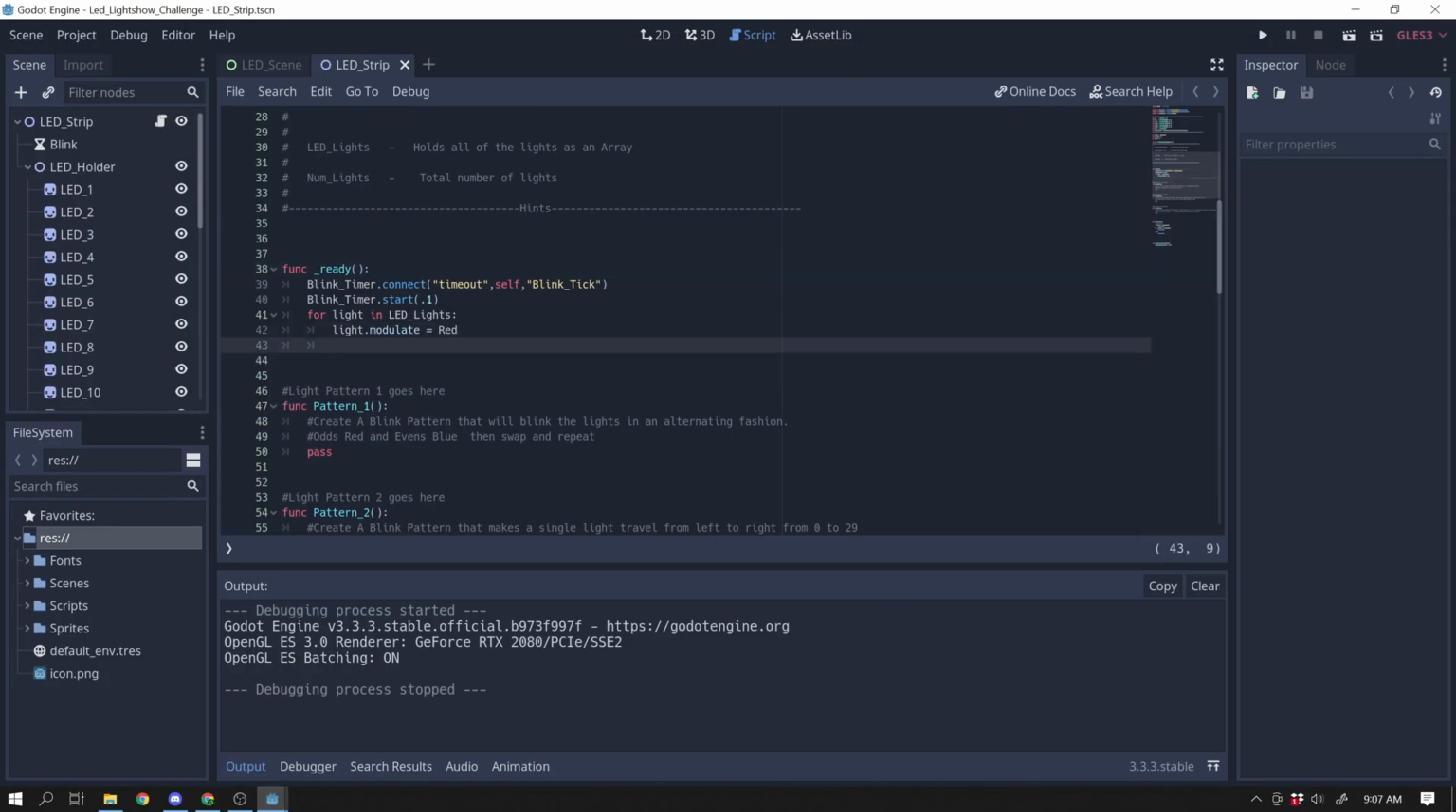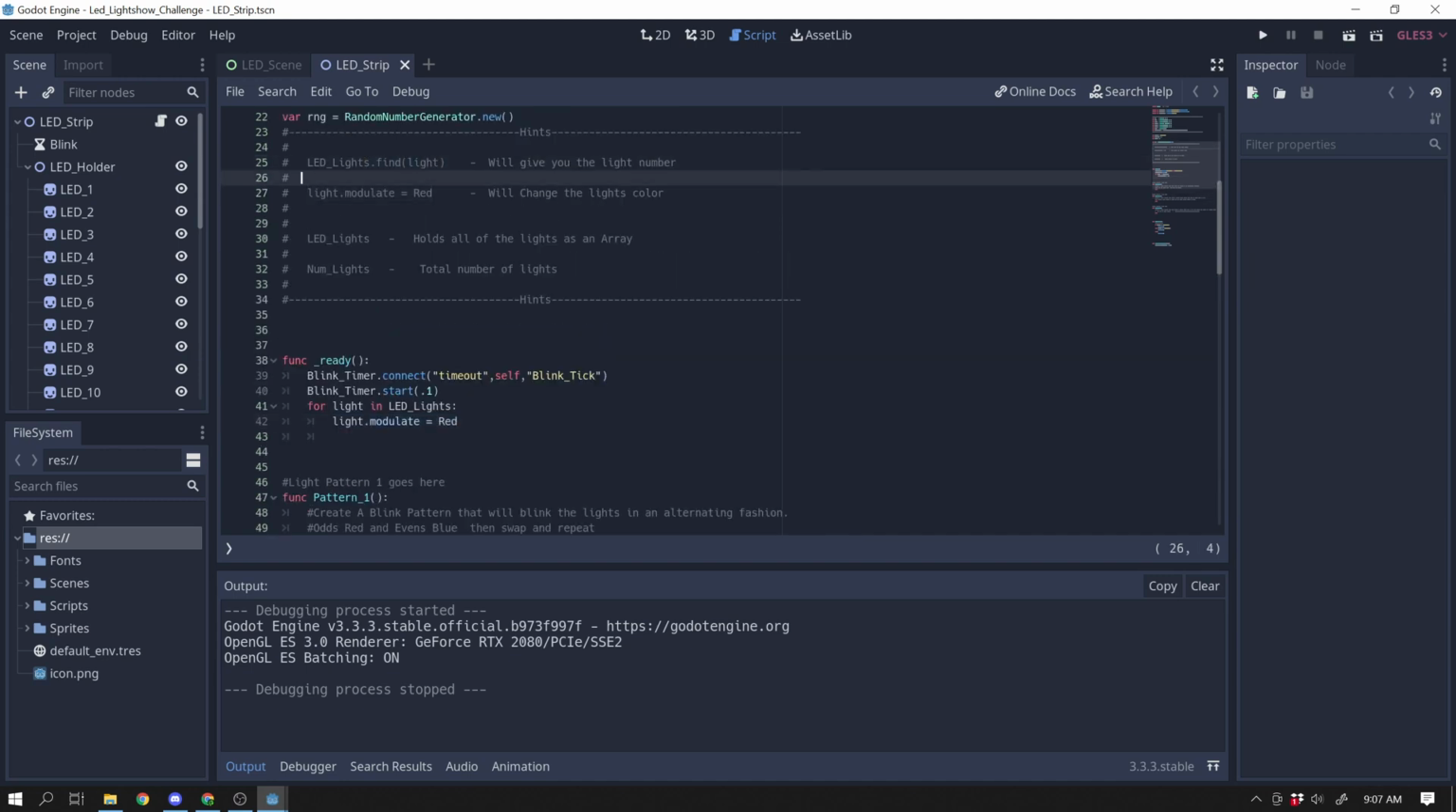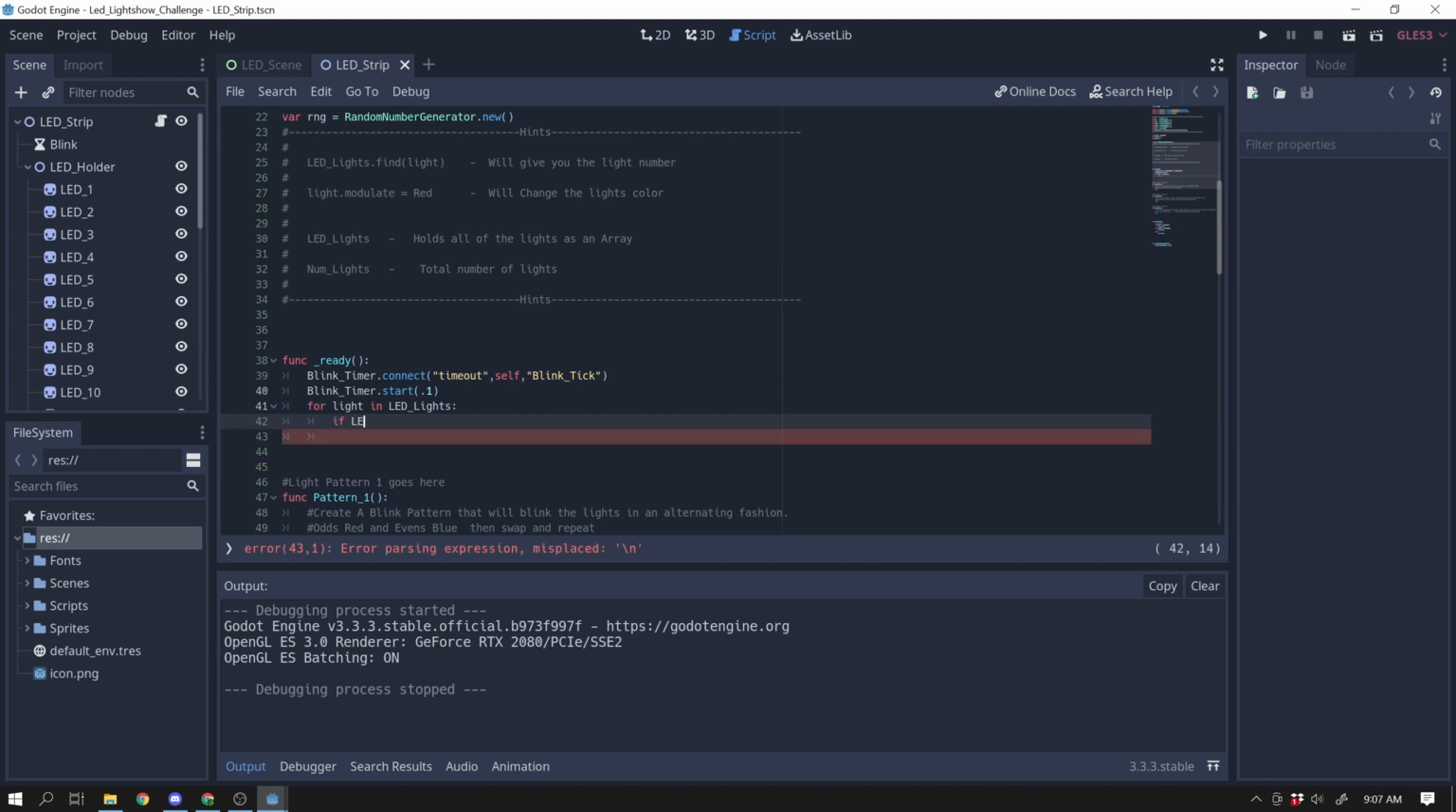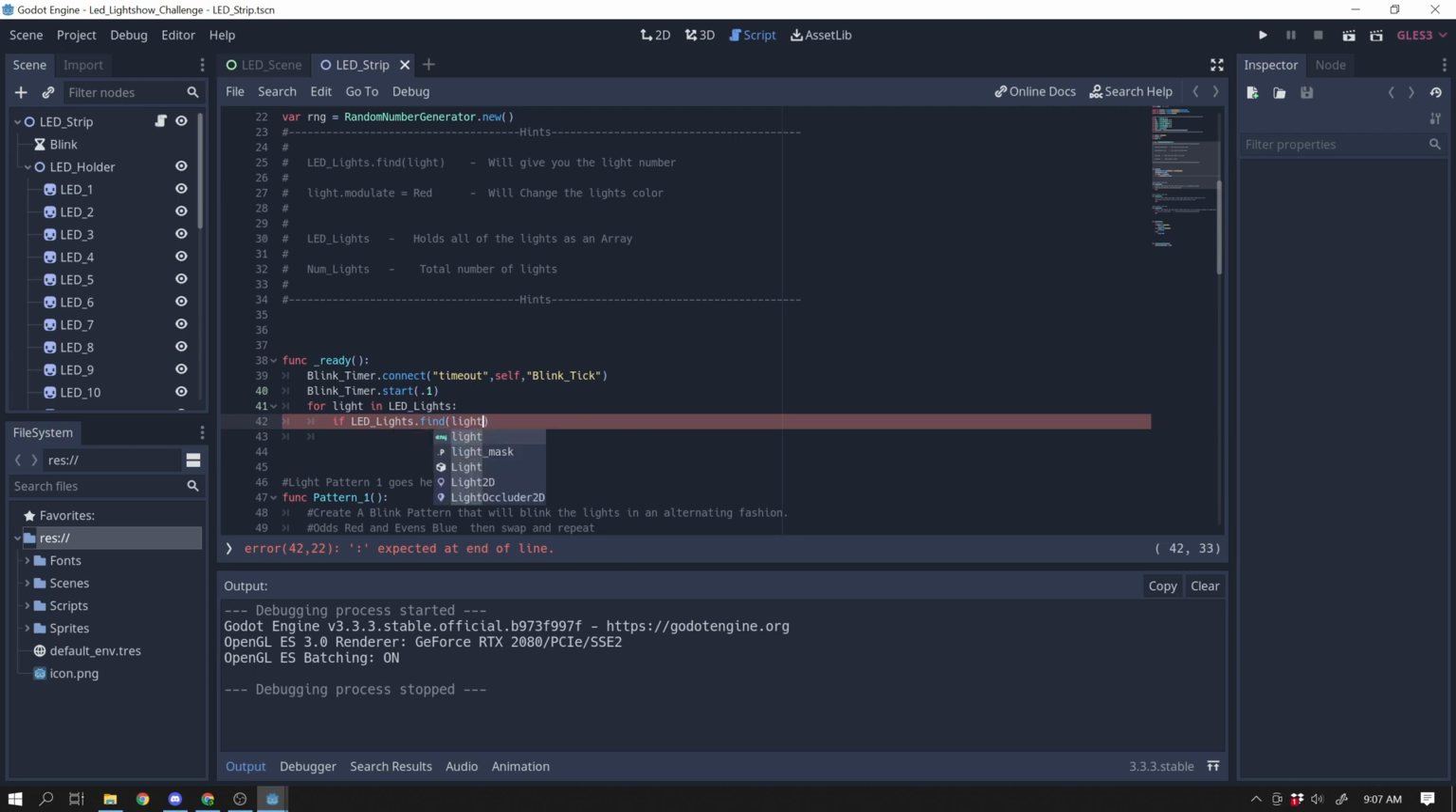All right, we'll come over here. And now we want to find the address of each of these lights. Now remember I said that find is the way that you're going to do that. So let's say if, and then we're looking for the address, so LED_lights.find. We want to know the address of the light, so I'm going to say light. That's going to give me an address here. If it is less than, what, 5? Less than or equal to 5.